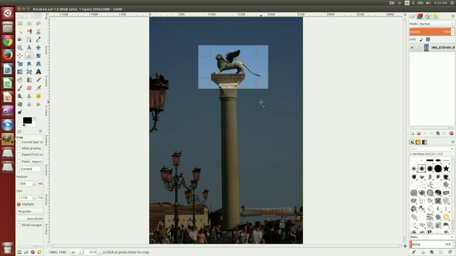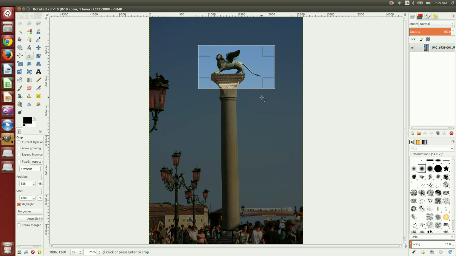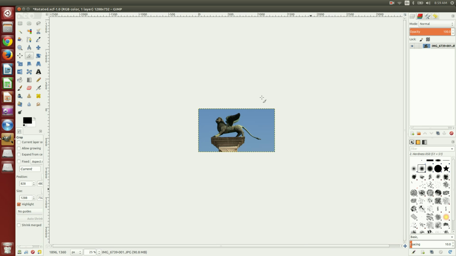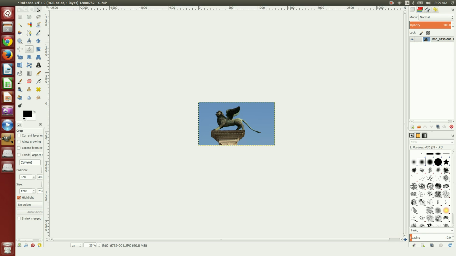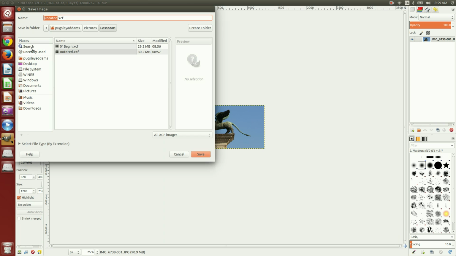Once I've made the selection just the way that I want it, all I have to do is hit Enter, and the cropping is done. This is the first file that you need to turn in. Let's go and do a save. Do a save as, and I'm going to title this properly, user initials dash L1 dash crop, and save it.